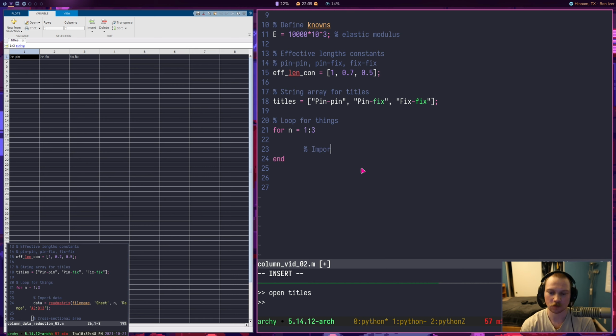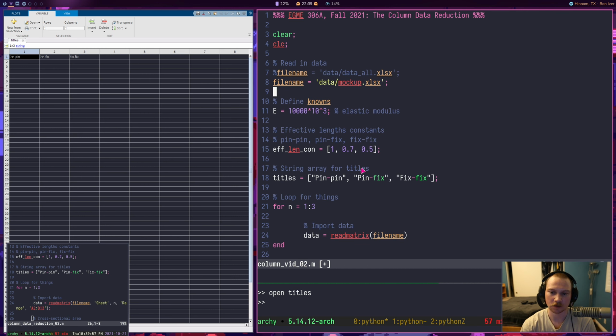And now we want to import our data. So I'll call this data. We'll do read matrix. File name, which we defined up here. File name is really just where that file is located. And then we have sheet. We want to iterate for the 3 different sheets that we have. So we'll put comma n.